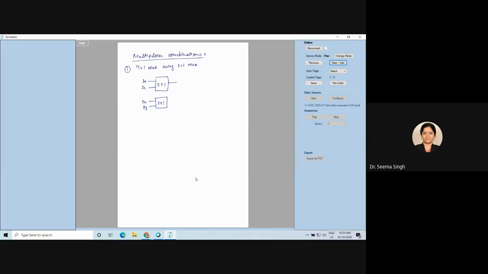So if I have output of this, I have 2 outputs, no? But I don't have place for 2 outputs. I want 1 output only. So the logic says that you will have one more 2:1 mux here, and the output of this is your final output. So you have your 4 inputs here and you have your 1 output here.